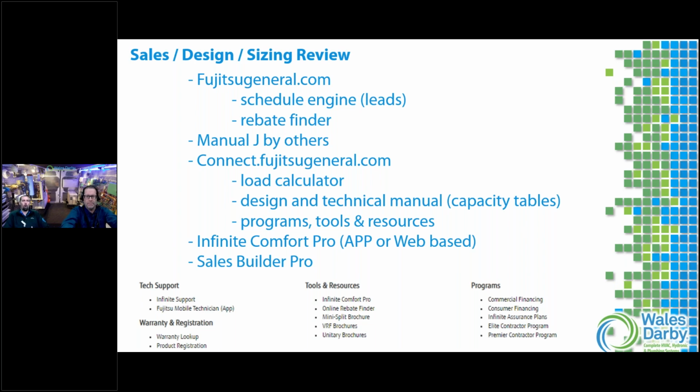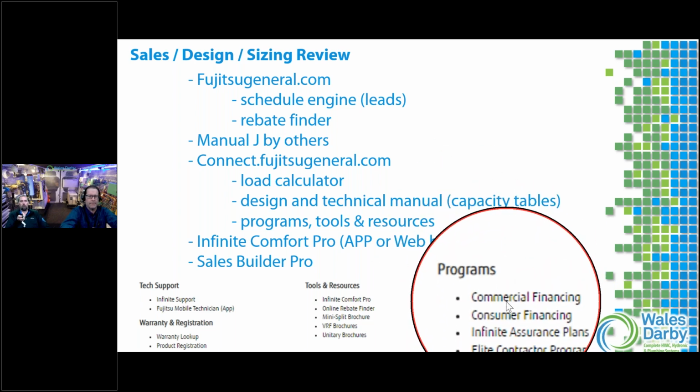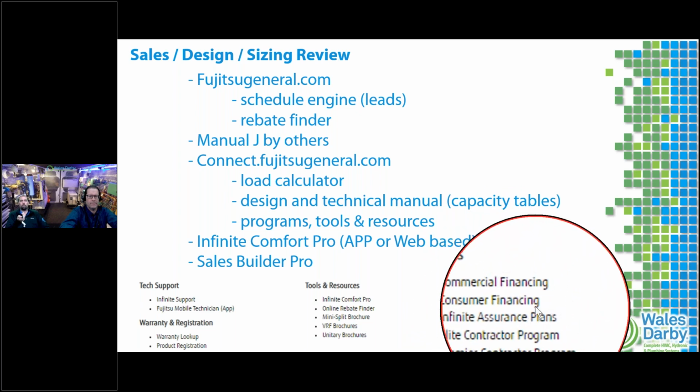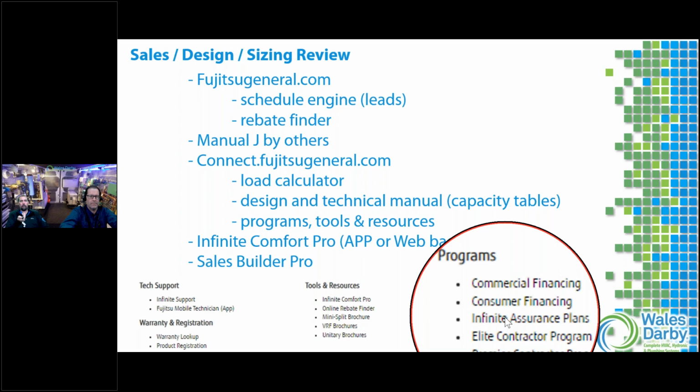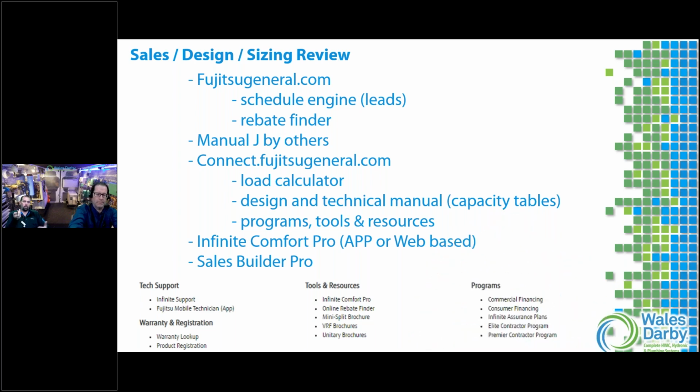So when you're on that website, all of these down here are links that you would click on. So the financing I just talked about, if that's something you're interested in, take a look at it right there. The Infinite Insurance plans, how do I get involved with it? Click on the link, follow the instructions. You want to be an elite contractor? Great, we'd love to have you on board.